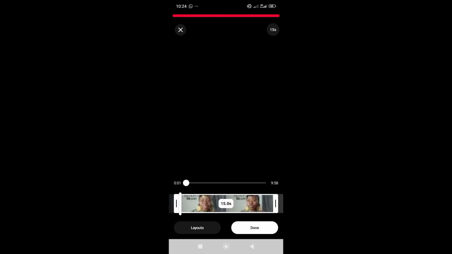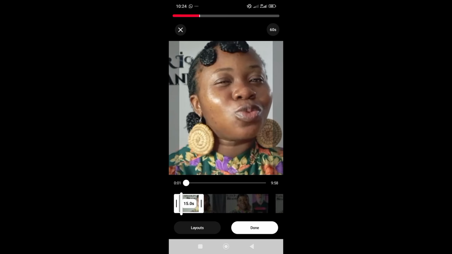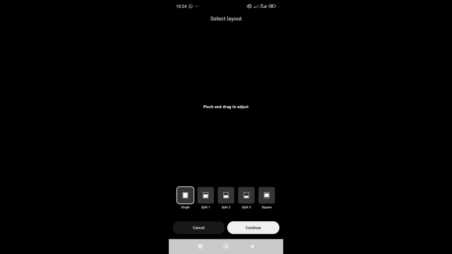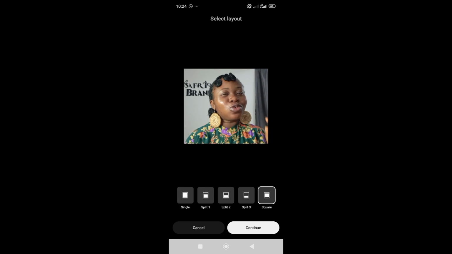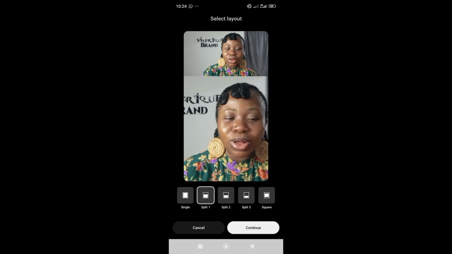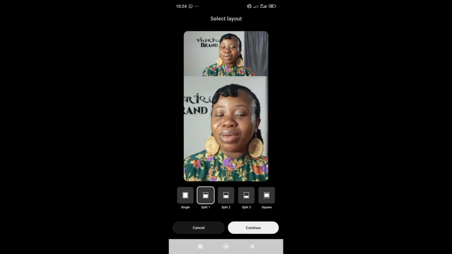Right here at this part, you have 15 seconds showing. If you click on that 15 seconds, you can increase this to 60 seconds, right? But I want this to just be 15 seconds. I want this to be quite short. If you click on layout, you have an option to use different screen types. So you can either use single or you can use split one, right? I prefer to use either single or split one. So I'll click on continue, and then it's going to bring me to the next interface.